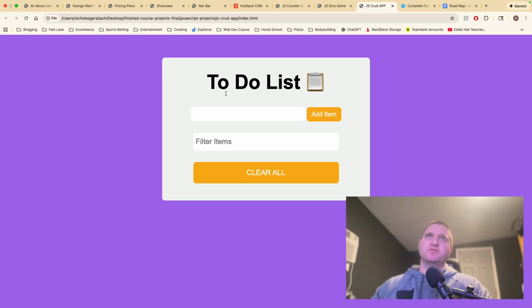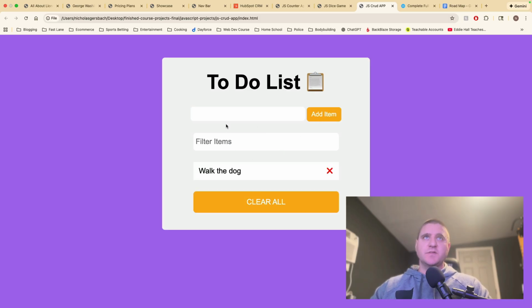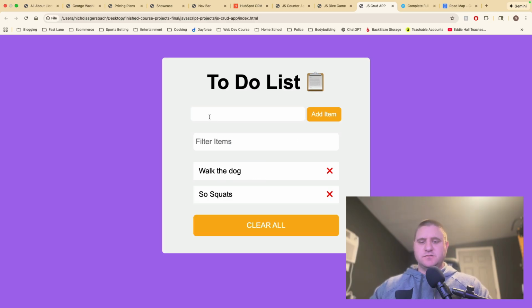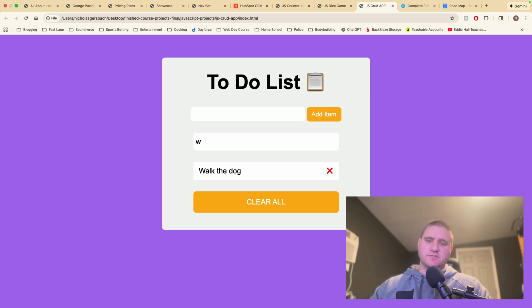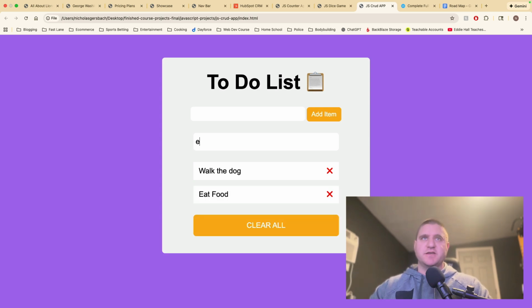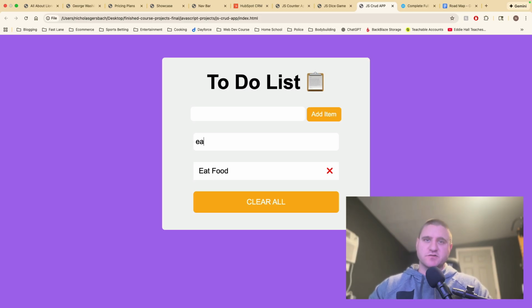Next, you can move into maybe like a to-do list. This is called a CRUD app. CRUD means create, read, update, delete. So how can we add items? Add an item. Add another item. Let's see. Squats. What else? Eat food. Okay? How do you add items? How can you filter them? How about all the W's? Now all the W's will show up. Anything with an E in it. Okay? Anything with an EA in it. Now it's just one. How do you filter stuff?